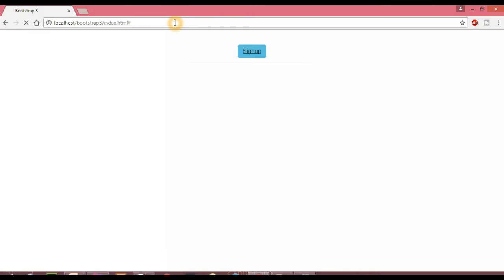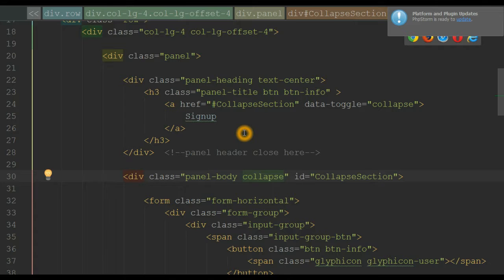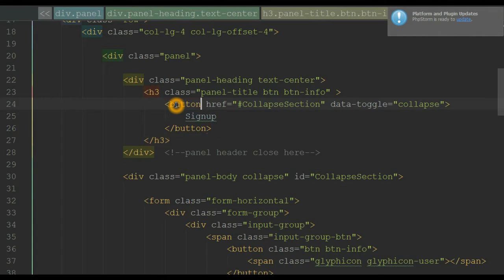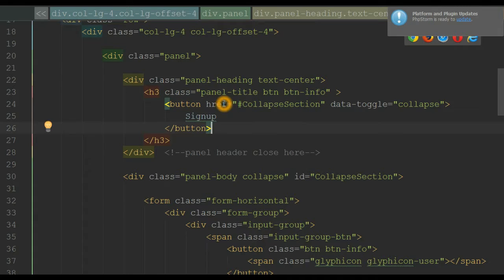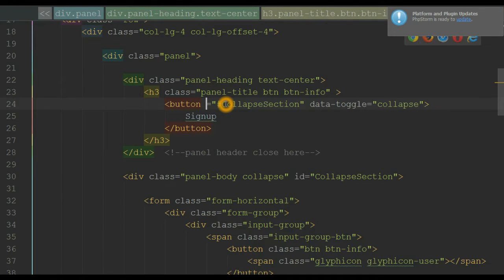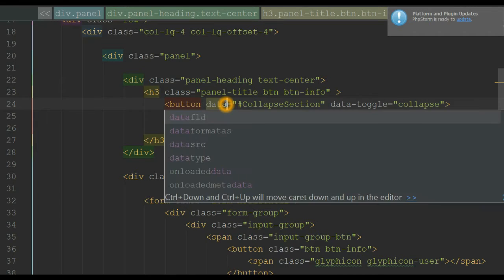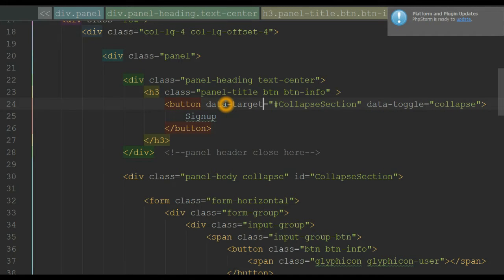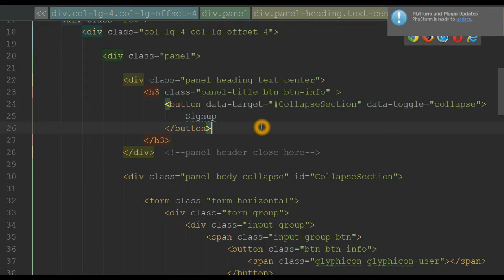And when we reload this page again, notice it disappeared. At the moment we are achieving this by using an anchor element. So if we want to achieve this by using a button element, we simply have to use the button class, and instead of the href attribute, we have to use the attribute data-target here. So let's save this and view in our browser.